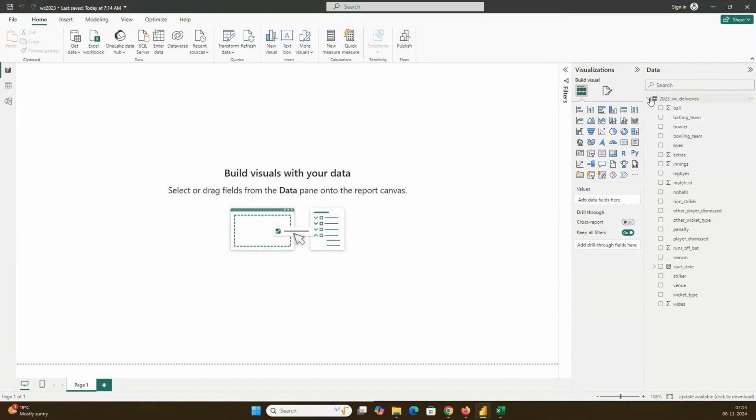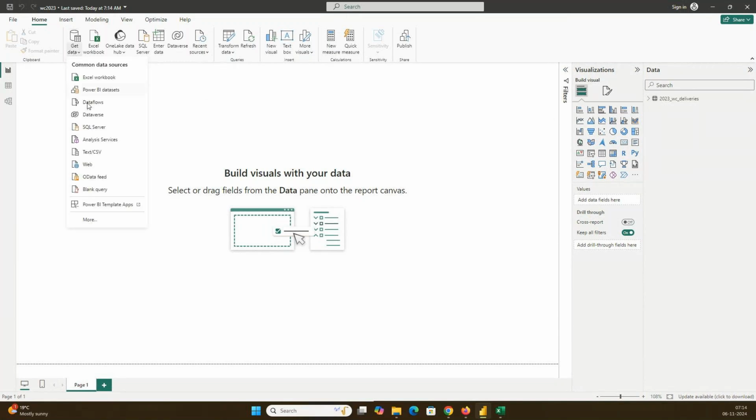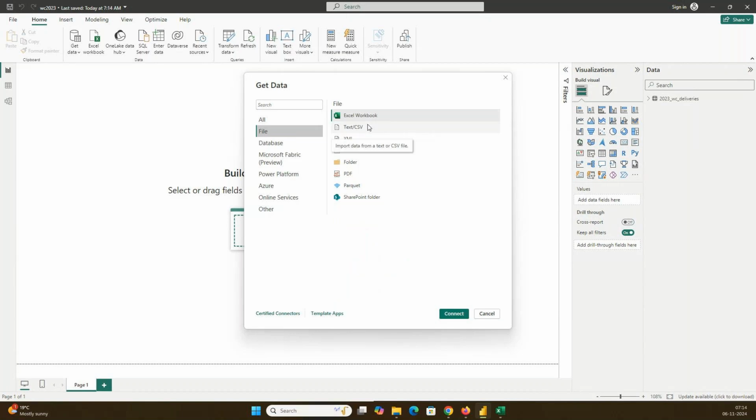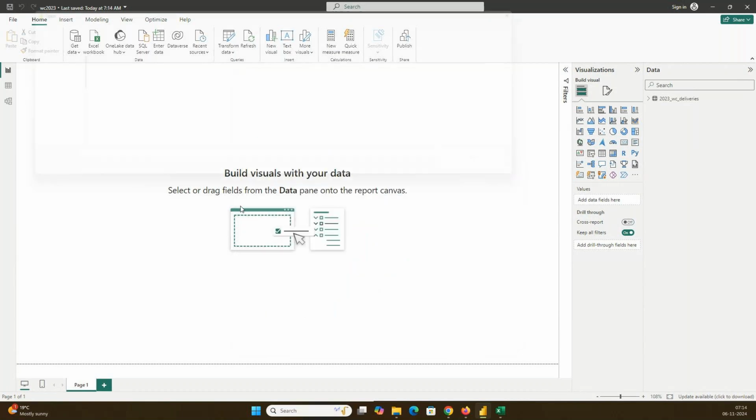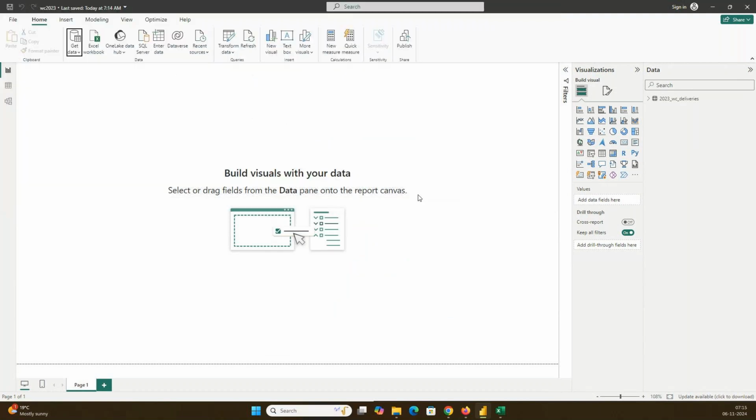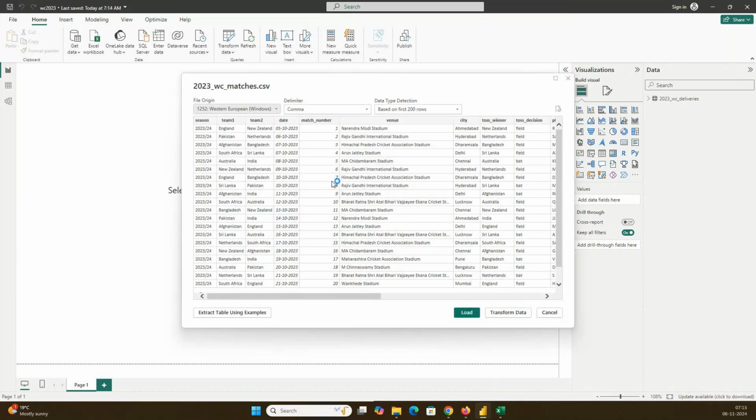Now I have imported one data set. I want to import the next data set also. Get data. I can directly click on text or CSV here. Or you can go to more, file, text or CSV, connect, matches table, open. I am confident this file is the same file which was there.